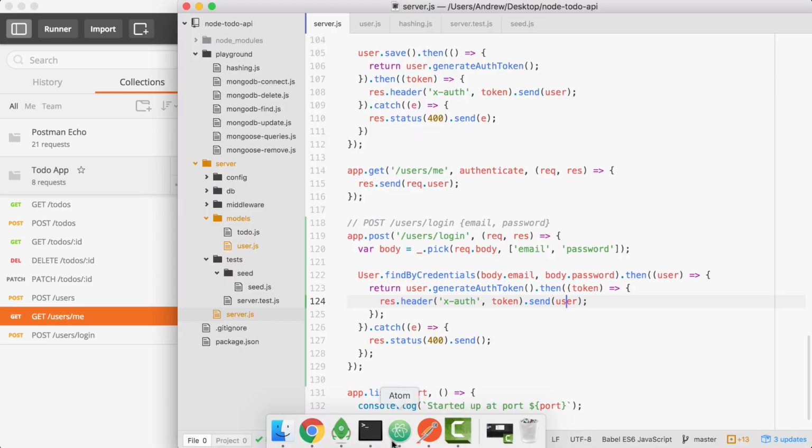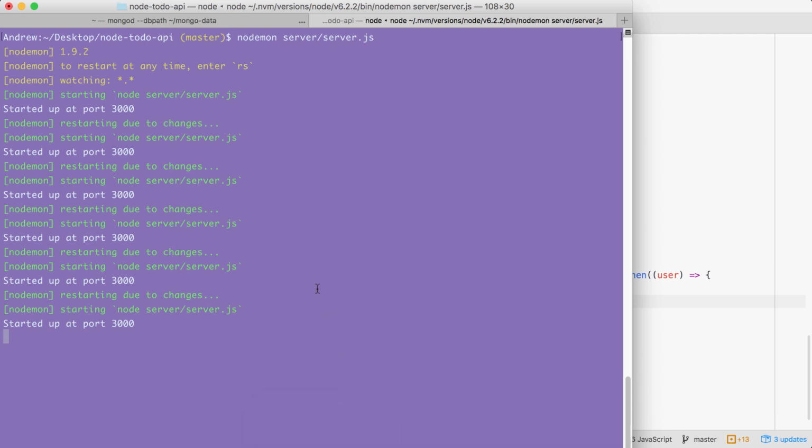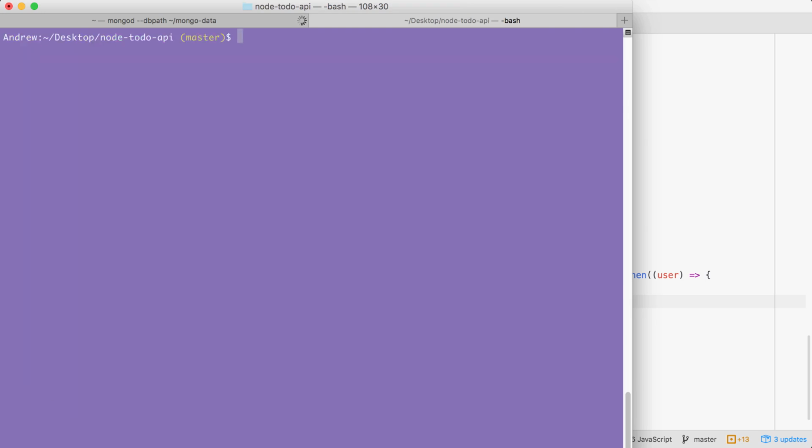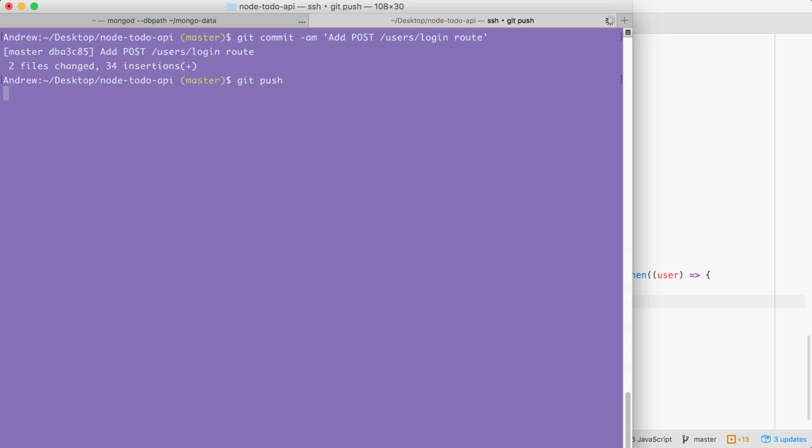I'm going to make sure all my Atom files are saved. It looks like they are. Over inside of the terminal, I can now shut down nodemon and run git status. Here we have our two changed files as expected, which means we can go ahead and use git commit with the am flag. And a good message for this one would be add post users login route. I'm going to make the commit, push it up to GitHub, and that is it for this one.